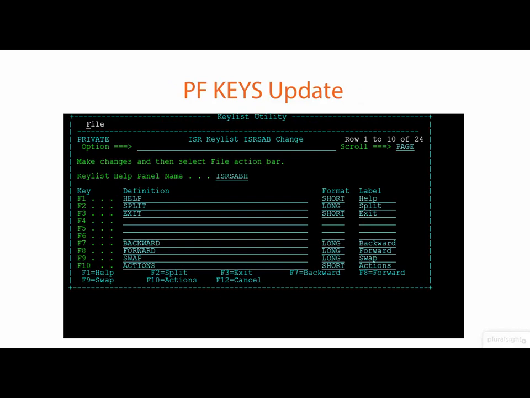In this case here, you can see the key list utility, where what we've done is that we're defining the particular PF key settings. You can see the key list name that's associated with this particular panel. As we said, this is going to be by default assigned to ISPF. If we had our own application or if this were a vendor product, then this would be associated with whatever panels they had written or provided. And as a result, they could include their own key lists that would assign specific PF key values for that particular application.